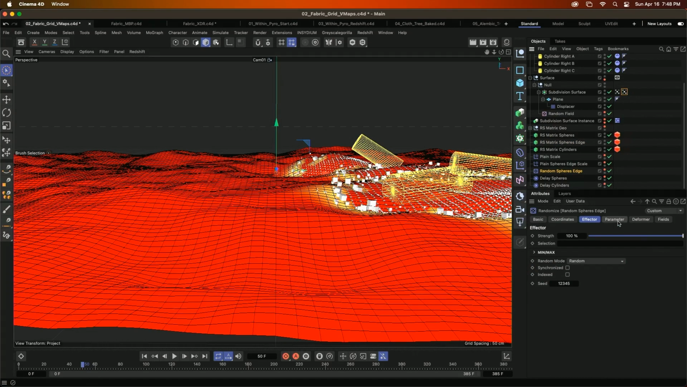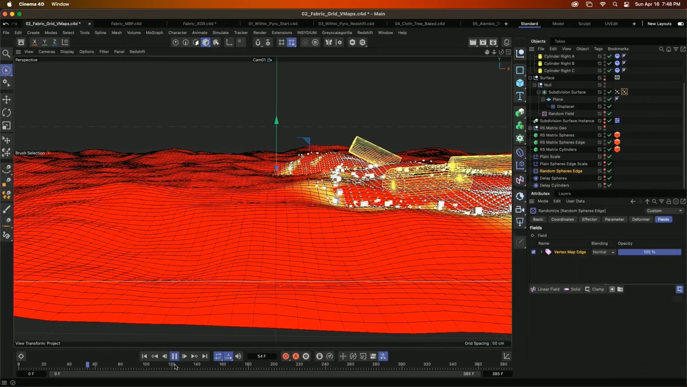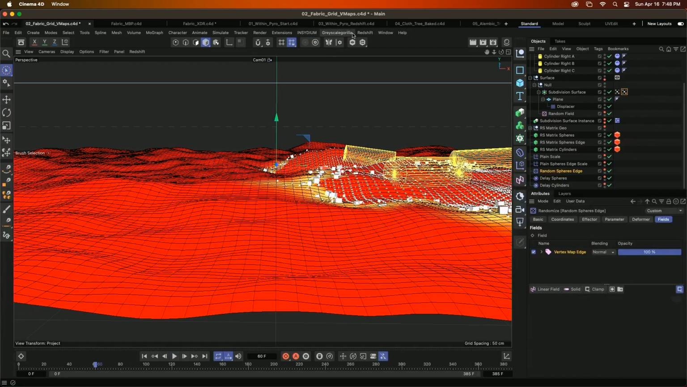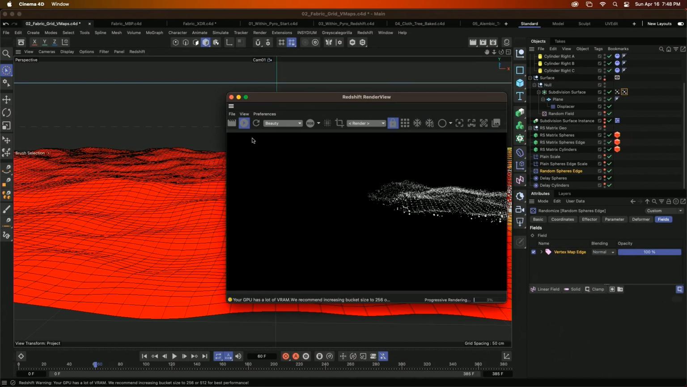This is all being fed into a random effector. This vertex map edge field is being fed into the random effector, and this gives us the dancing particles that I was looking for. So if I just press play on the render view, you can see the result. It's pretty much similar, and all within Cinema 4D.